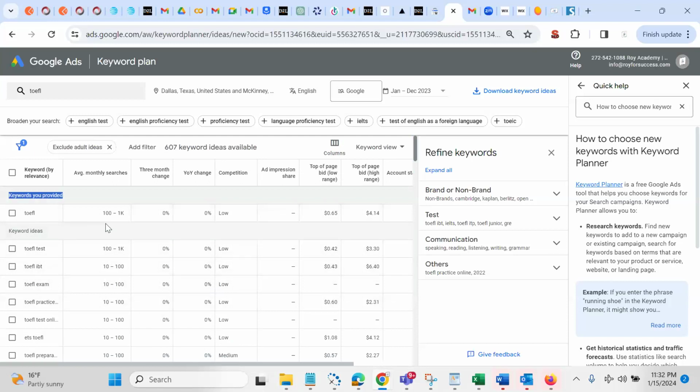And should I use the top ones or the medium ones? You can use the high volume search ones.